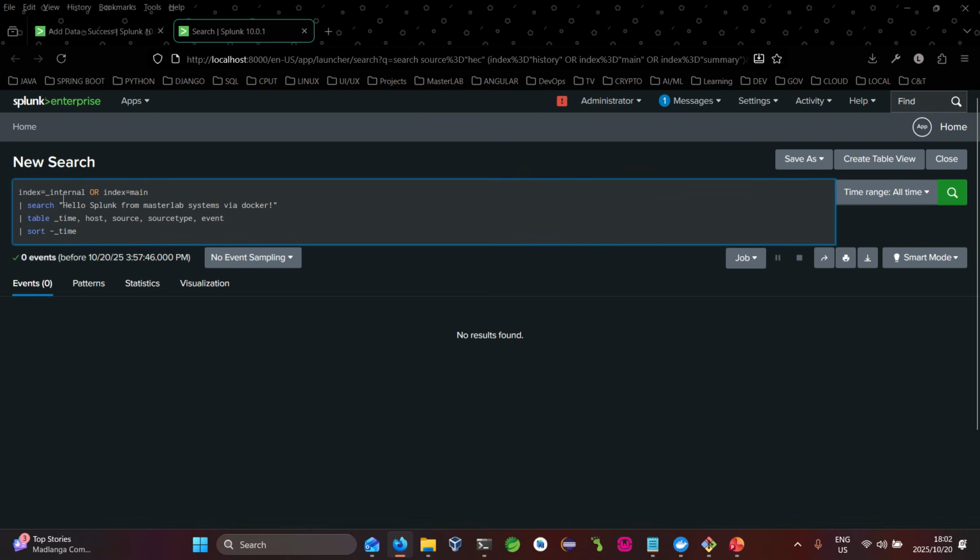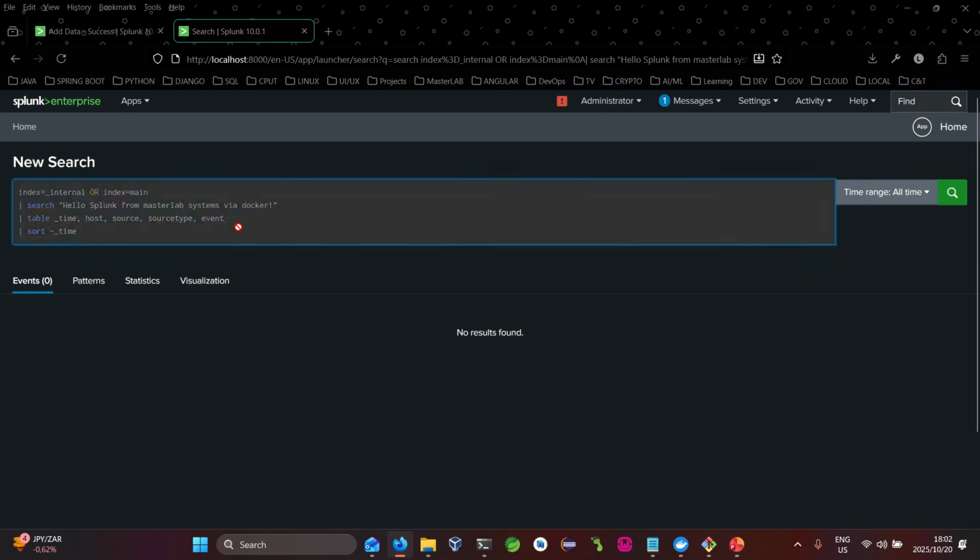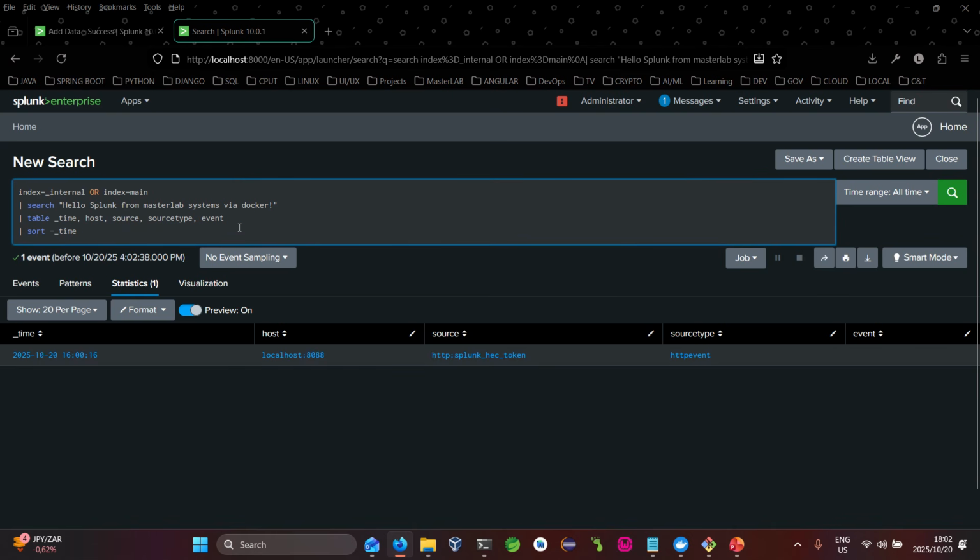So it goes to the main index, but it's important to provide it in case we want to target multiple indexes and you're not sure where your events are, so you might want to add all of them. Again, index is dash internal or index main; those are the two indexes I'm targeting. Then the search keyword, hello Splunk, and then add the time in the table, time, host, source, everything. These are not really mandatory, but you might want to add them depending on your use case. Now that we have the full search query, I'm just going to hit enter. Of course, now we are getting back our log, which is the event that we've sent.